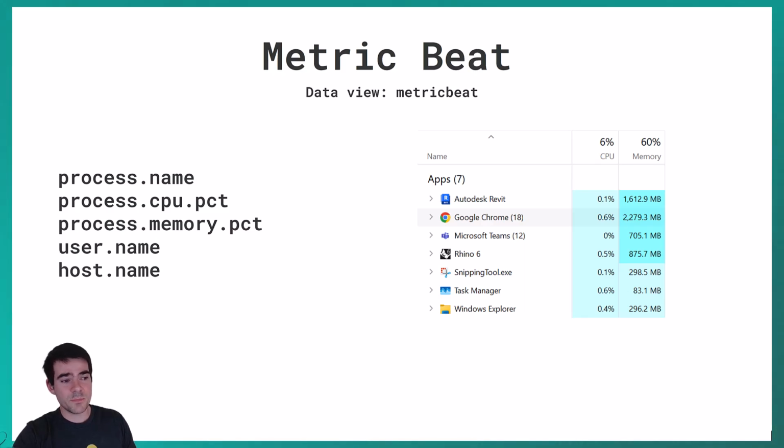The second table that shows how long a process has been running in a computer is collected with metric beat. Metric beat runs every 10 minutes by default, and it collects information related to the processes that are running on that computer. That includes the name of the process, the percentage of CPU and memory that the process is being used, along with the username and the host name of that process.